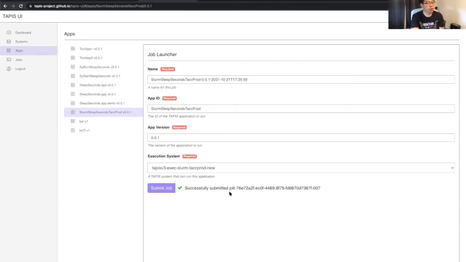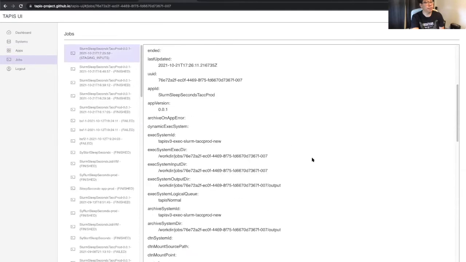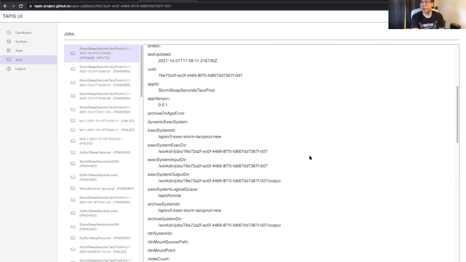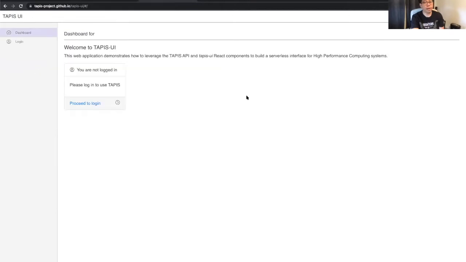Once I submit the job, I can view the running status of the job, as well as see details such as where the outputs are going to be located when the job finishes running, as well as any sort of messages from the job itself. Finally, if I log out, the client just forgets my JSON Web Token, and there is no backend that I have to essentially log out or force a log out from.